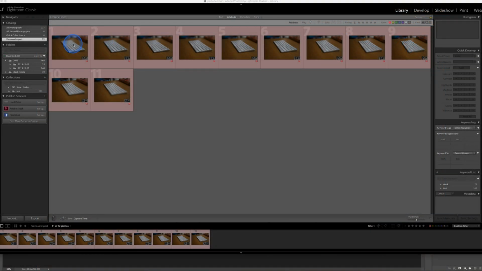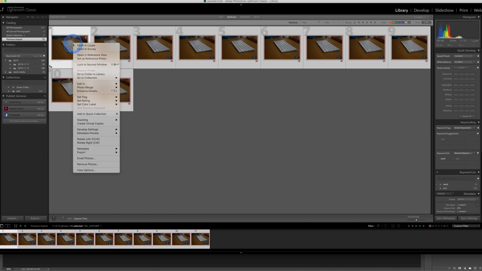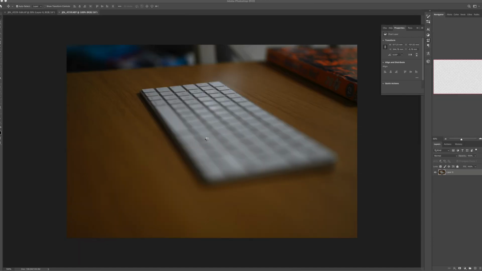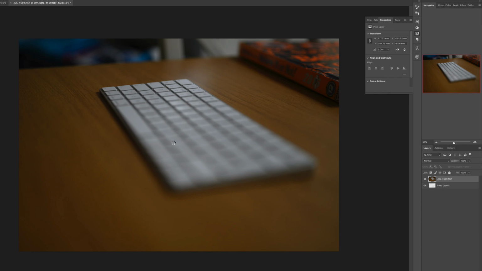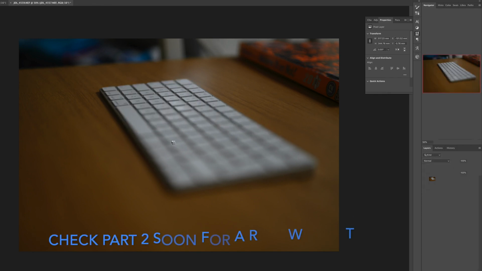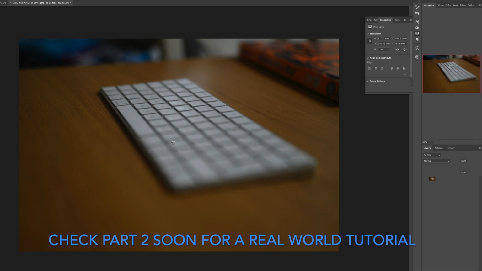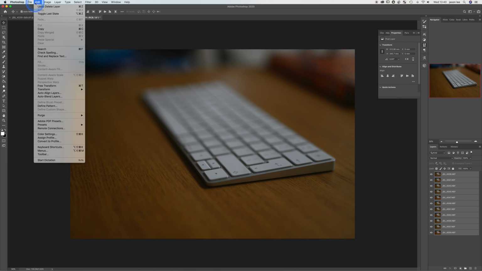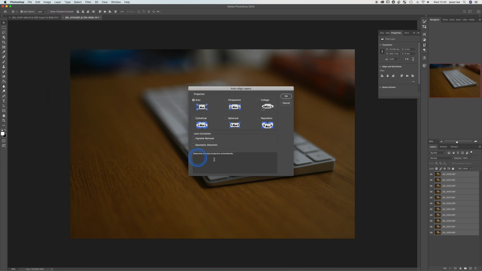Okay, so we'll load the images into Lightroom. I've picked 11 for this sequence, and then we simply go to Edit In, and then Open as Layers in Photoshop. Photoshop does its magic. I've speeded up this sequence because it does take some time. Obviously, the more photos you've got in there, the longer it'll take. And once it's finished, you should have your 11 pictures all stacked up on top of each other.